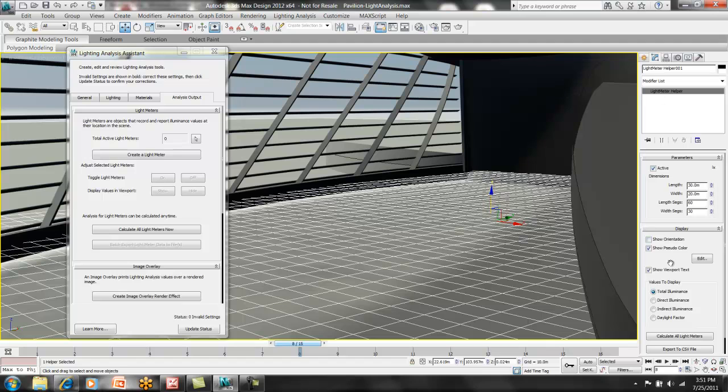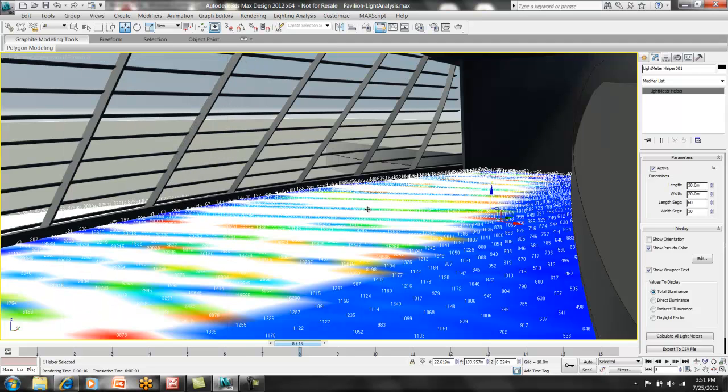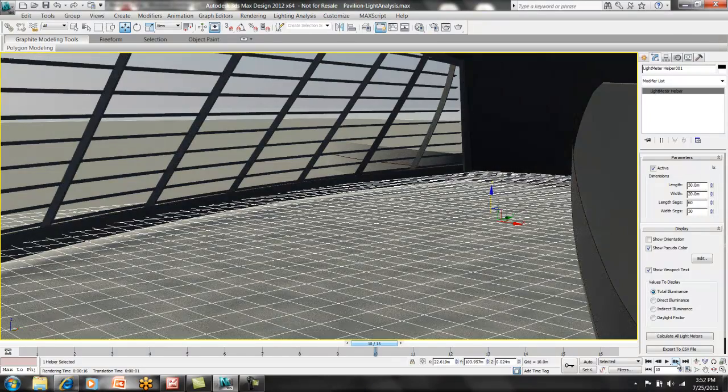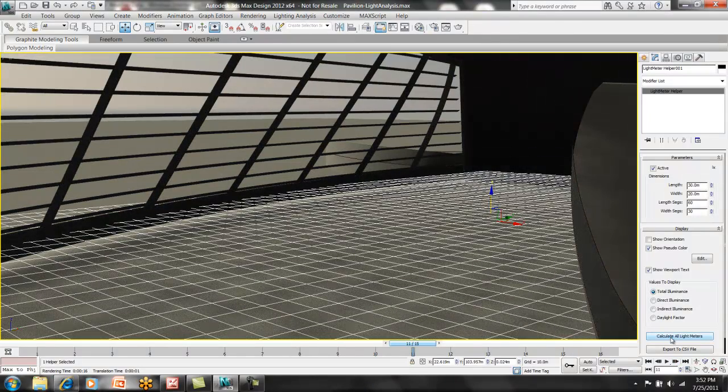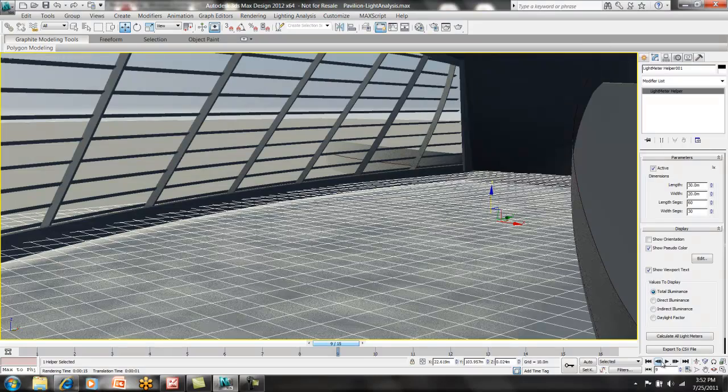Now, with that selected, I can now do a light analysis for this room. Notice where the light comes in, my numbers, gives me an idea of the situation of this point of the day. I can also go to a later point of the day. You can see how the lighting changes just from the beginning of the day to the end of the day.